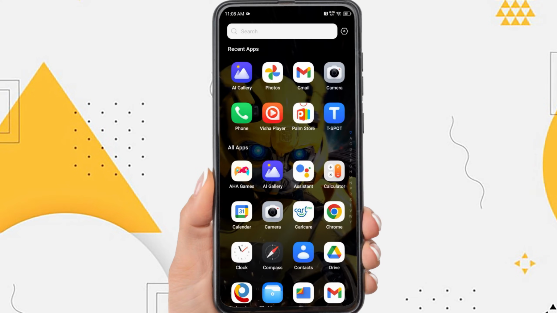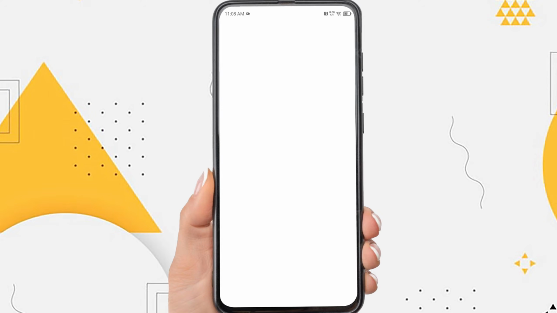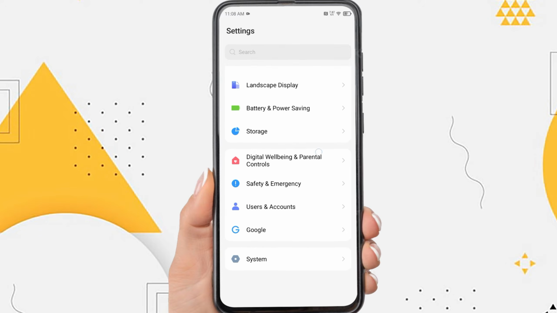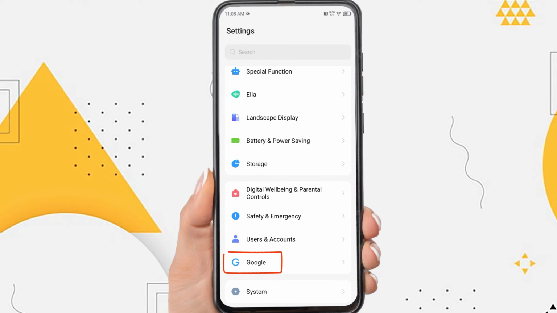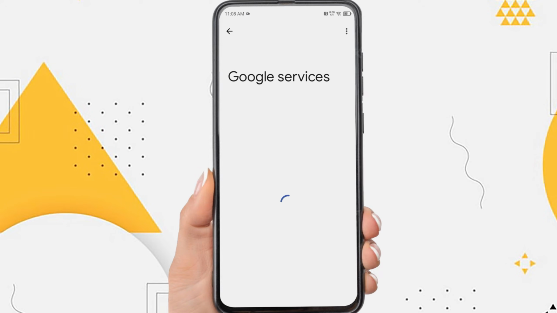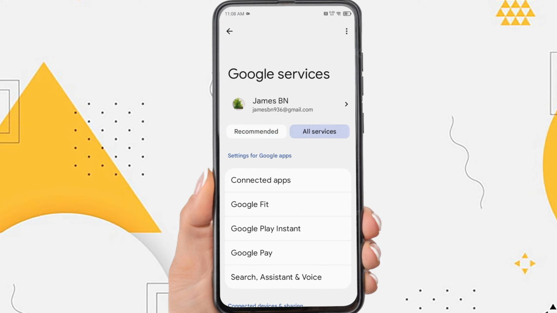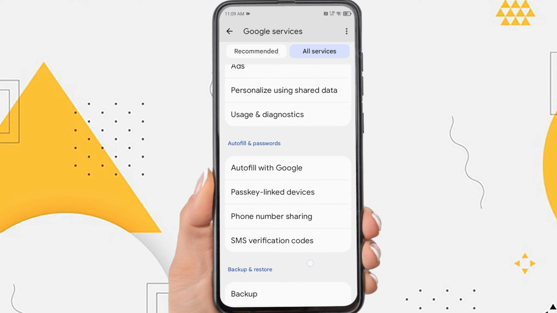Firstly, open the settings. And then scroll down. Tap Google. Tap All Services. Scroll down and tap Google Contact Sync.